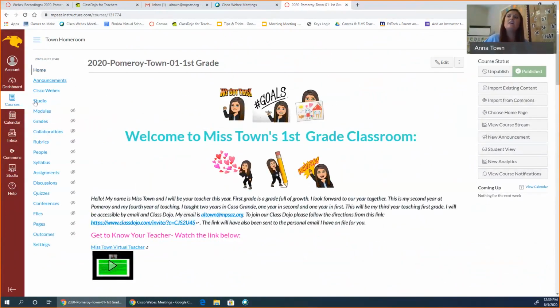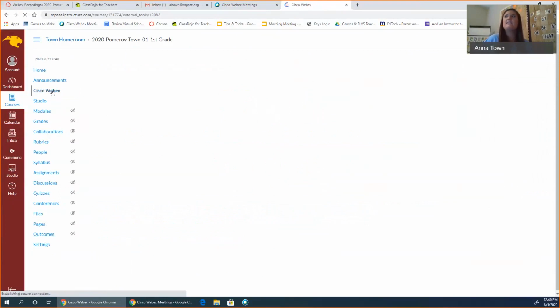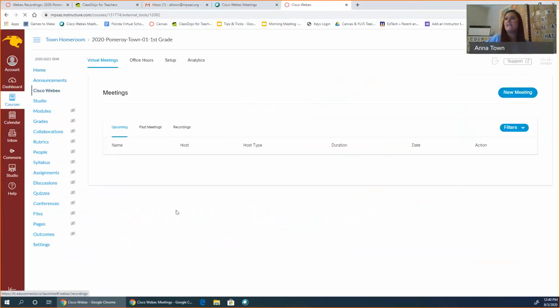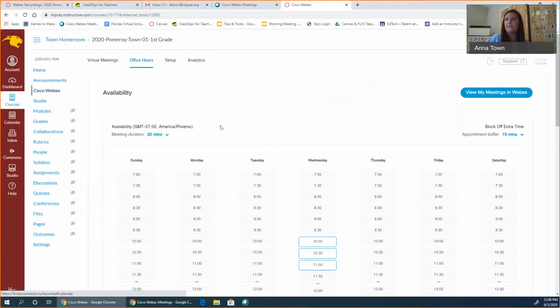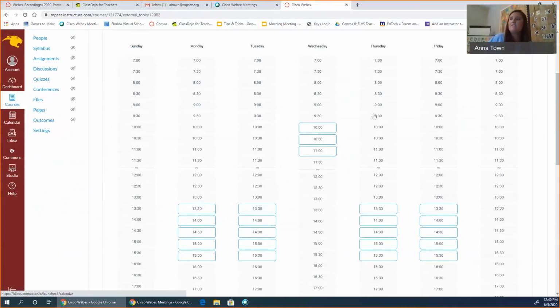Now, if you take a look on the side, we have these blue words or highlights. They are links to other things. Like I said, we already have the announcements, a link down there as well, but those will be the announcement page. The second one is Cisco Webex. Cisco Webex is where our meetings are. So upcoming meetings will be here for you to join, and office hours are here for you. If you want to book an office hour, you will click and it will have options for you.